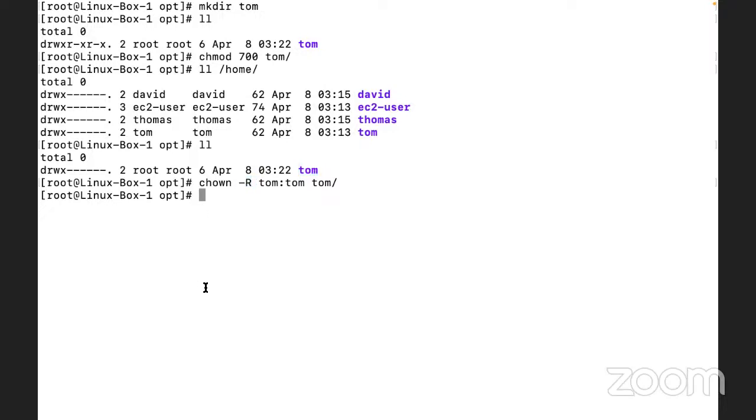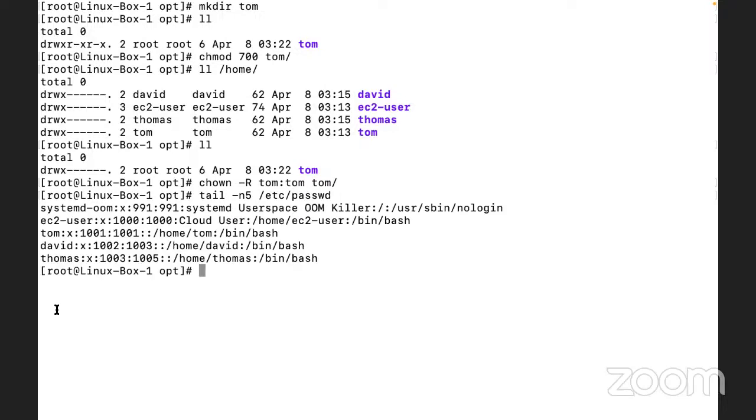Okay. Now what command do we need to use? usermod -d for directory, /opt. Before I run this command, let me show you once again something here. cat /etc/passwd. So guys, what is the home directory for user Tom right now? /home/Tom. Okay, very good.